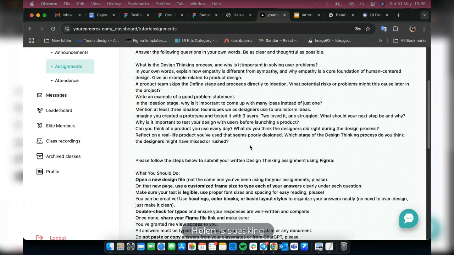Like now, for example, you copy "What's the design thinking process and why is it important in solving users' problems?" Once you copy it, you use the question 1, Q1. You come under, you write the answer, you type the answer. If you want to use dummy, it's not compulsory that you must use a phone frame or tablet frame. Any frame size you want to use, as long as it is clear.